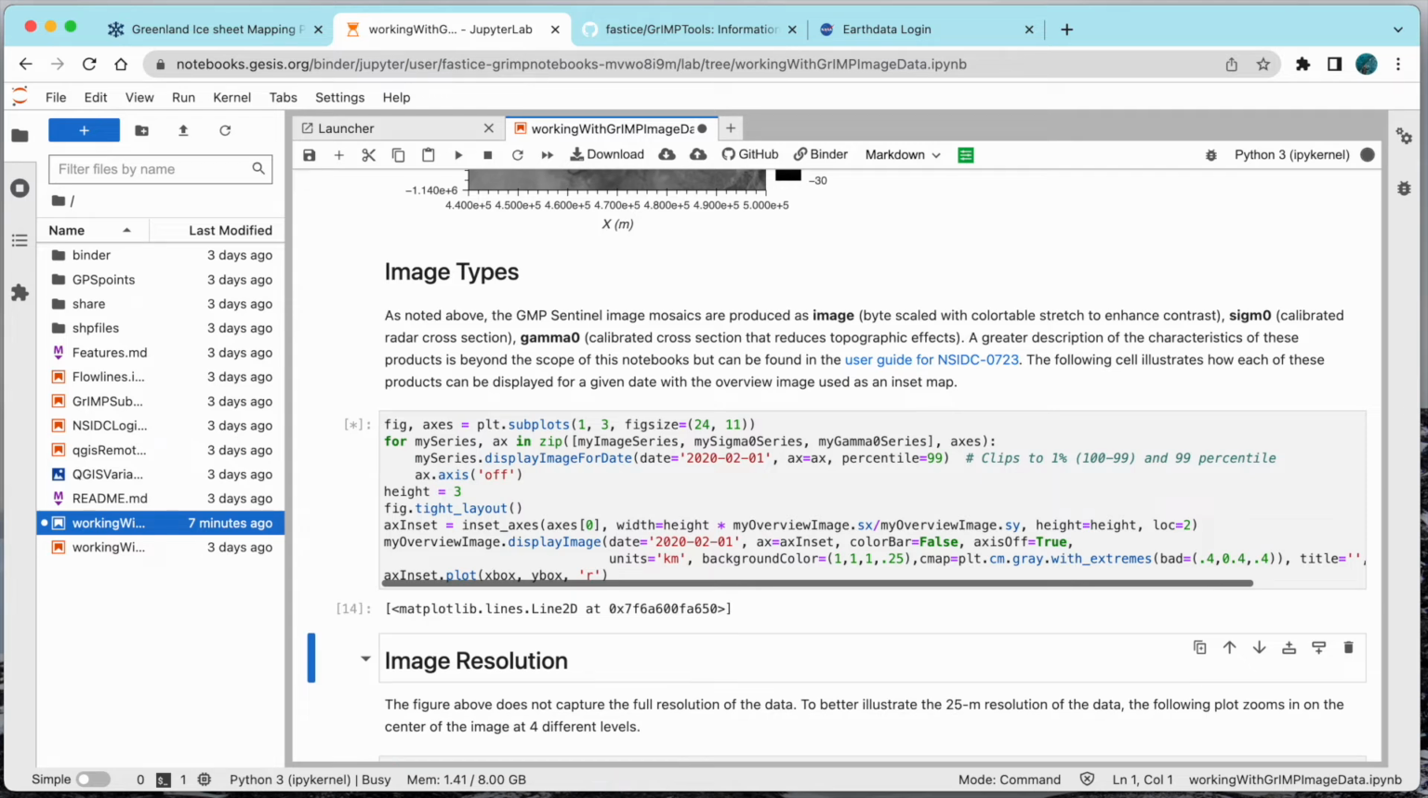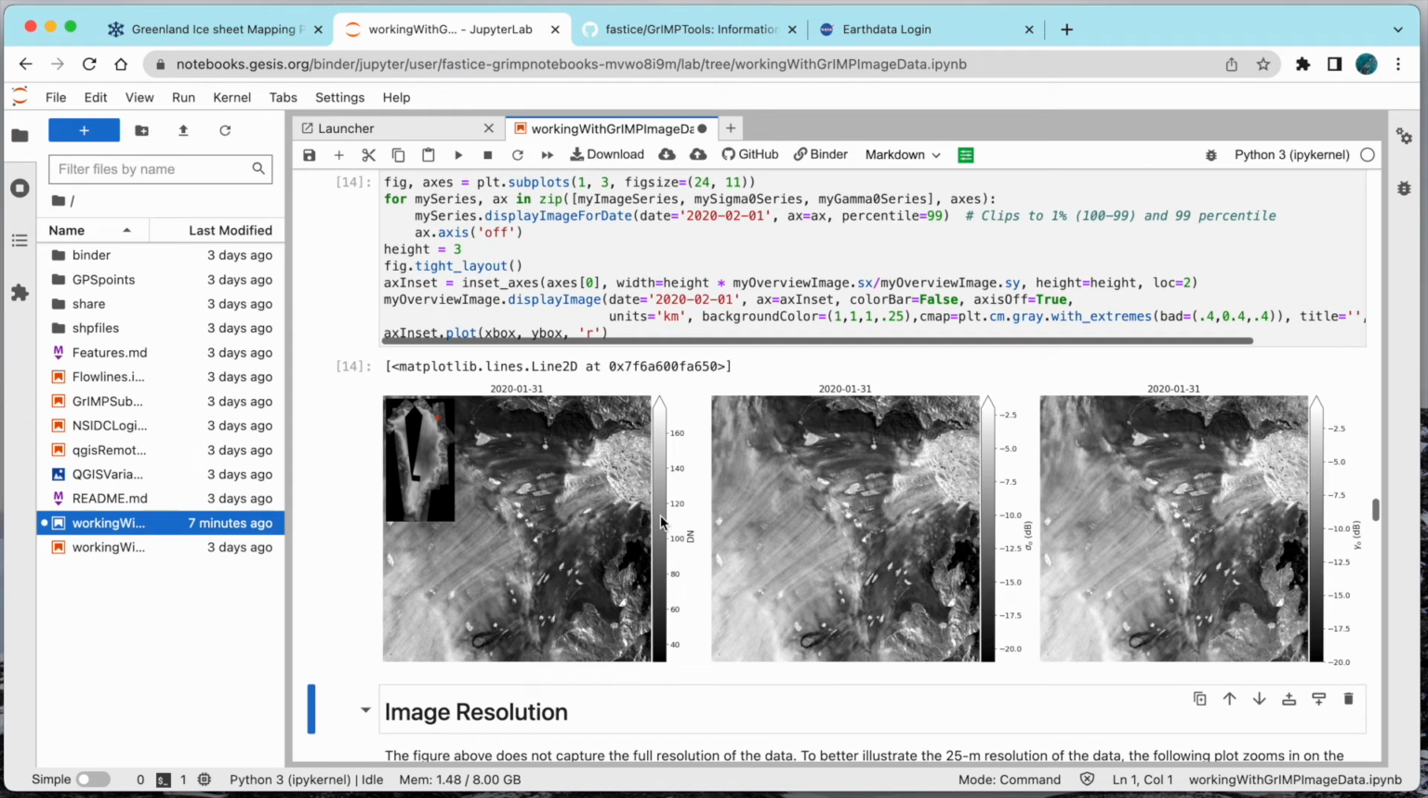So this first example is going to be comparing the 3 different products. So the imagery, which on the left here we see then this is the map overview from above that's inserted, as well as, let's see, this is the normalized backscatter, and then this is the radiometrically corrected backscatter.